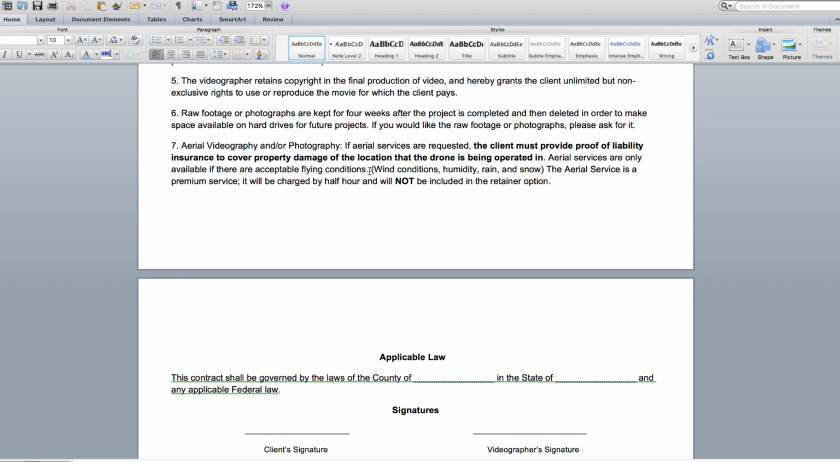When I talk about retainer option, this is if you have a client that wants to use your services on a regular salary. We'll cover more of this in a future tutorial video.